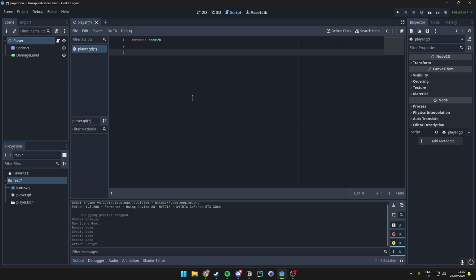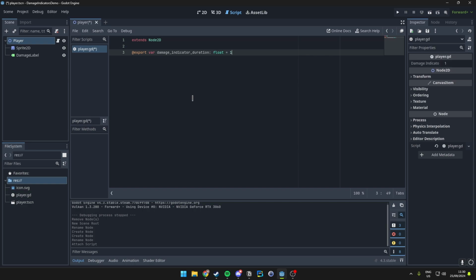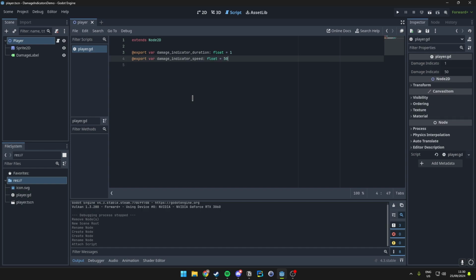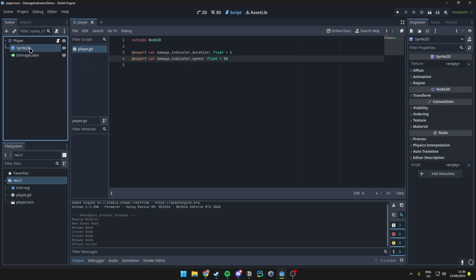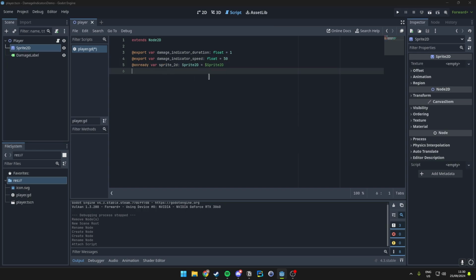Then we want to go ahead and add some variables. So the first variable we want to add is a duration we want the indicator to be shown. In our case we will do 1 second. Then we want 1 for the speed of the indicator to go up, in our case, or another animation. You would use this to determine the speed at which it goes. And then we want a reference to our player. So we do this by dragging this over here and holding Control while we release. And we will just rename this to player for simplicity.